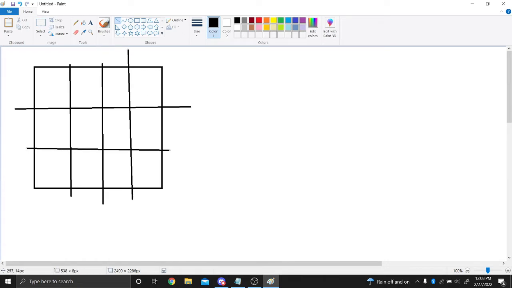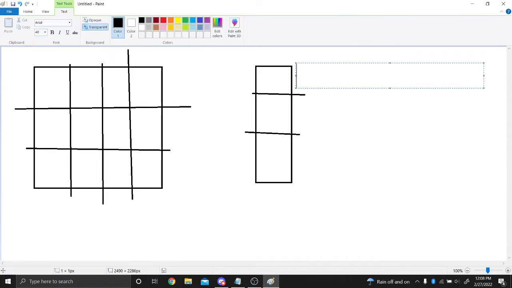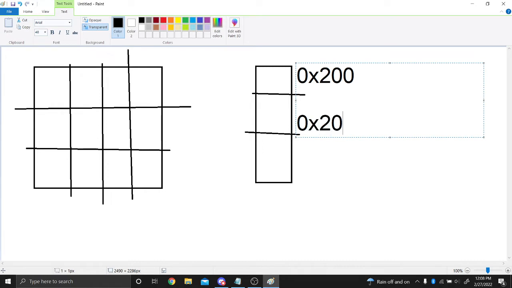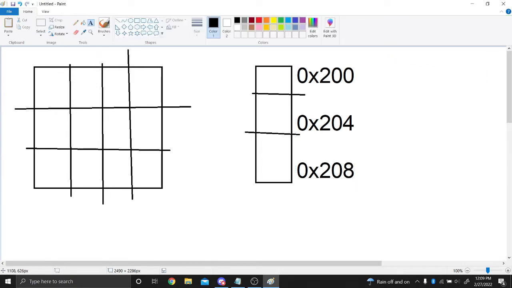So let's say you have a 4x3 grid. Well, to do this, you would need to first allocate an array of three pointers. So this will be an address, 0x200, 0x204, 0x208, because pointers take up, I think, 4 bytes.